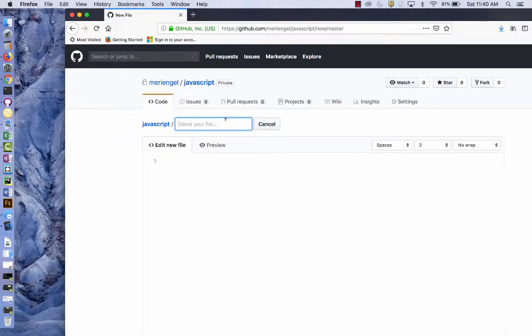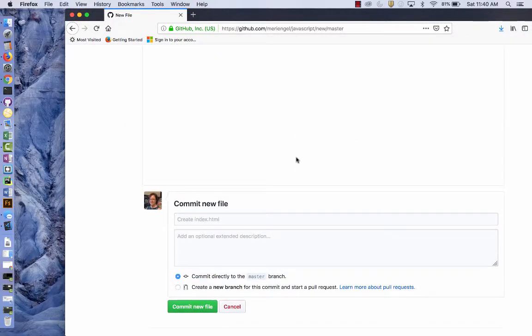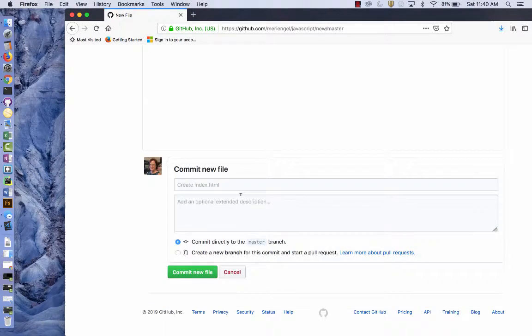And here I'm going to put in project2, that's my folder name, and then a slash. That creates the folder, and then I'm going to have index.html, which I'm going to replace once I've created it. And I'm going to go ahead and commit the file.